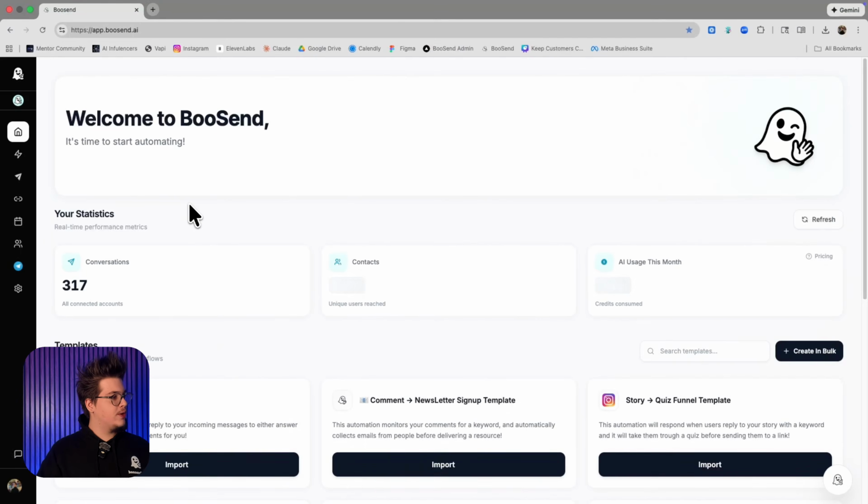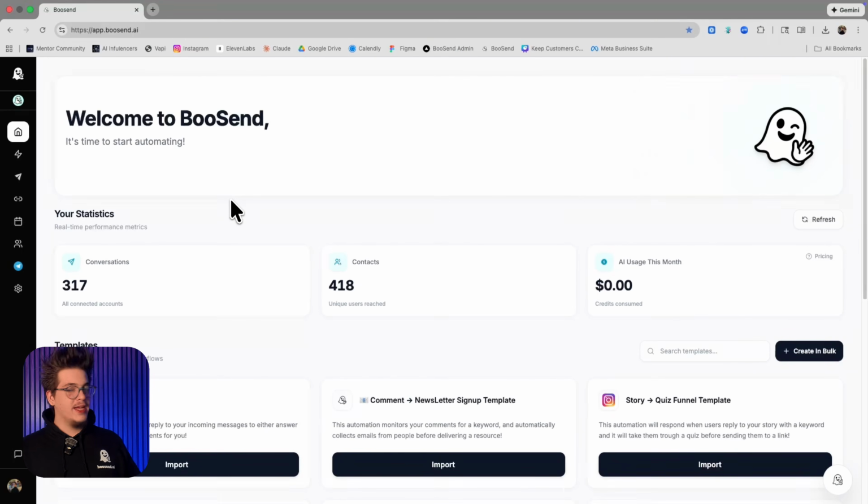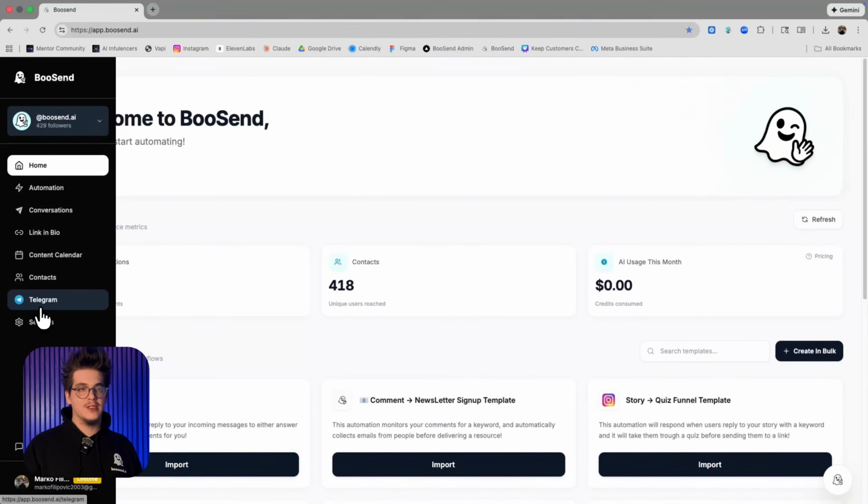Okay, so to get started, we're going to be inside of our BooSend dashboard, and you're going to notice, if you look at the sidebar, that there is a new UI difference. And that is that now we have Telegram right here below contacts. And that is how we're going to start the whole process.